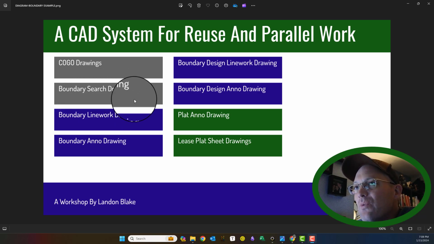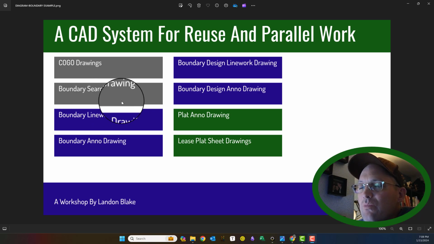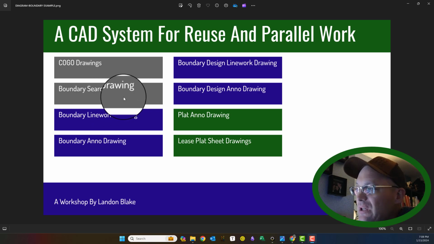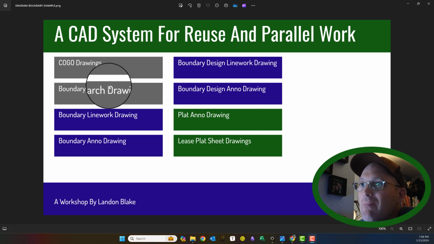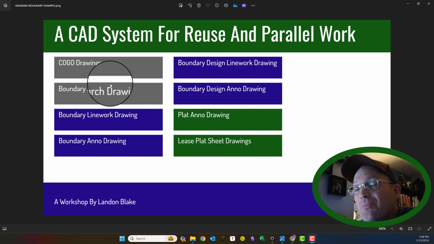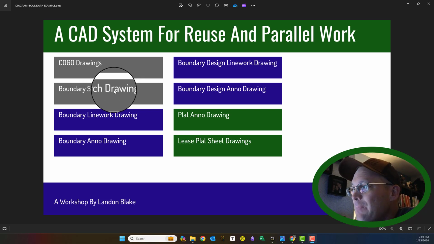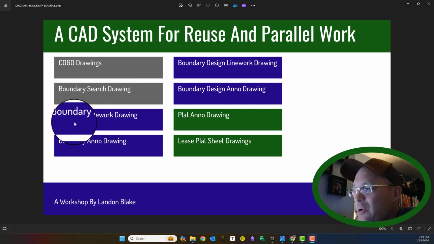Okay, once we've done that and we've recovered all the field evidence that we need to recover, then we go in and we have a process whereby we actually resolve the boundary. So we may not hold record, right? We may hold measured, or we may hold some calculated values. So we do that. The end result of that process is what we call a boundary line work drawing.